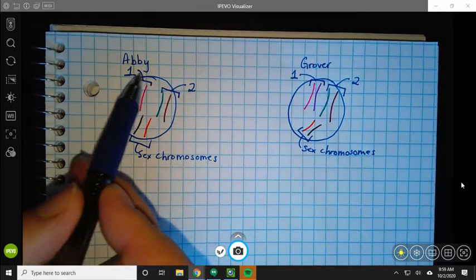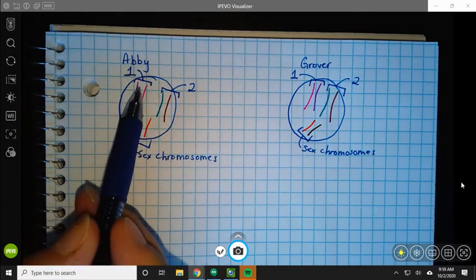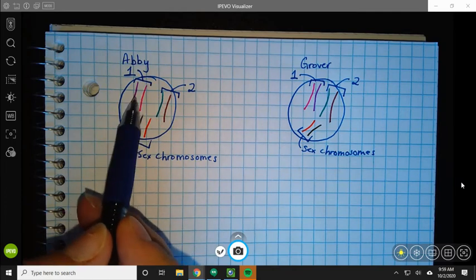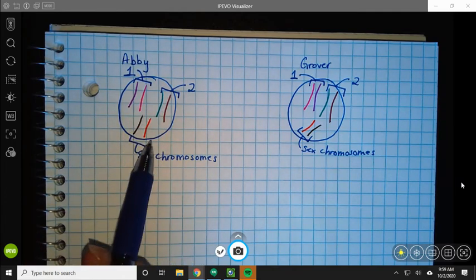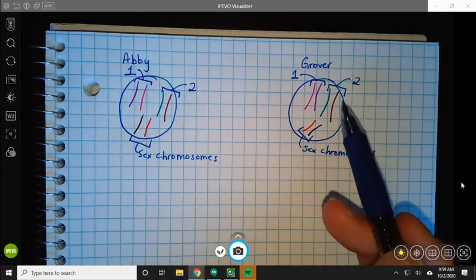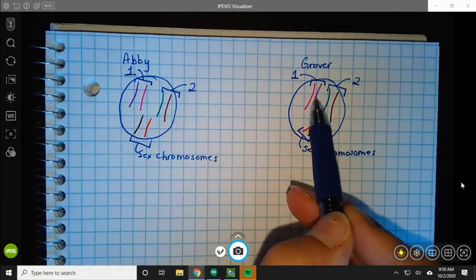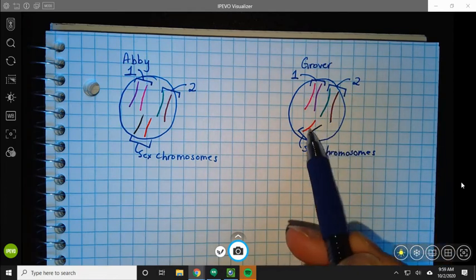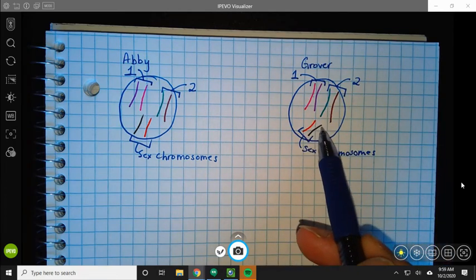So here's the original cell for Abby. Here's her chromosome 1. Here's her chromosome 2 pair. So chromosome 1 pair, chromosome 2 pair, and the sex chromosome. So she would have an X and another X. Same thing here for Grover. I've got chromosome 1 pair, chromosome 2 pair. He's going to have an X and a Y.